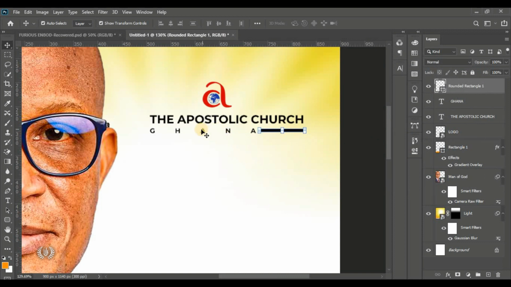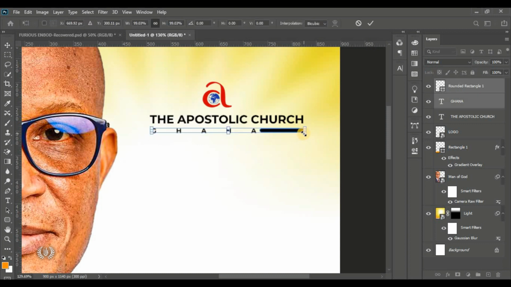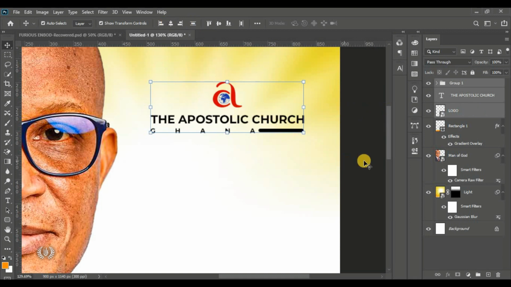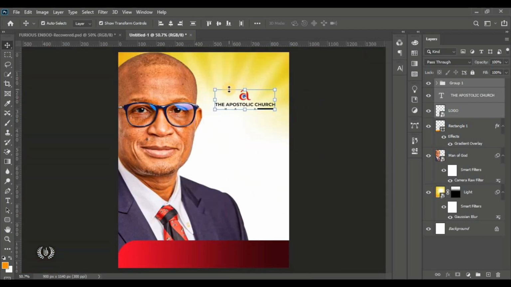From here, all I'm going to do is select the shape together with the Ghana text right there, and reduce it so that I get it in alignment like that. Okay, so all I'm going to do is group these two, just as you are seeing. I've grouped the two, and I'm going to take the logo together with this text, the three, and just make sure to align them at the center right there. So I'm going to press Ctrl+0 just so we see what we are doing. Okay, so this is what we have done, and we are good to go.